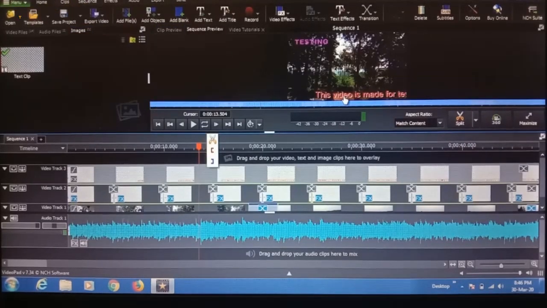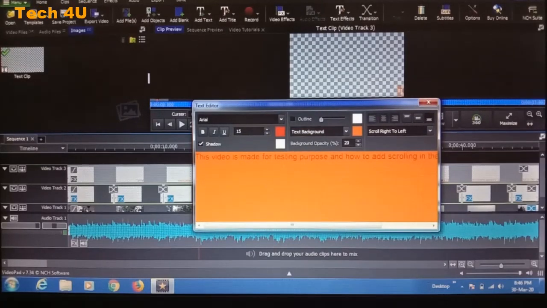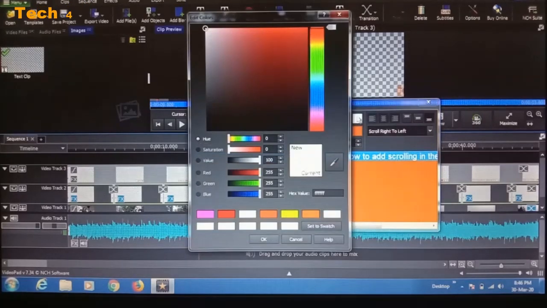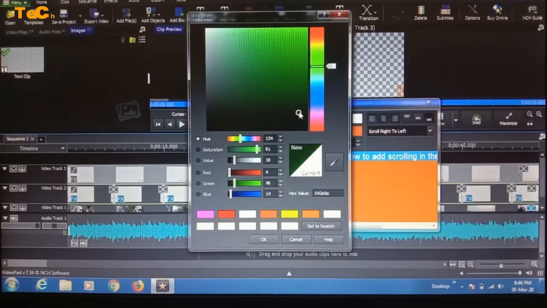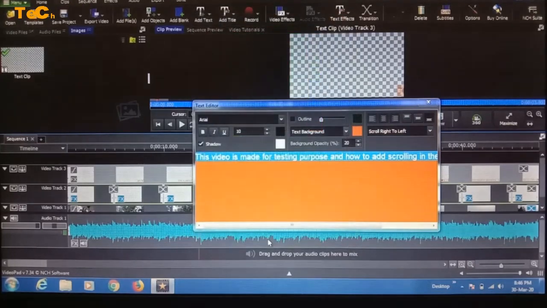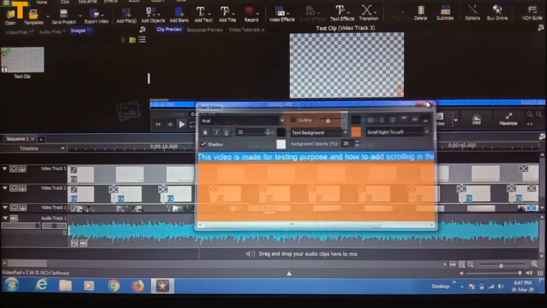Next is how to add outline in the scrolling. Double clicking on the clip, selecting entire clip, and here is the outline. This is the color. I am selecting this green or any other high color. A dark green I selected, clicking on OK. This is the thickness of the outline. I'm selecting up to here and click OK.